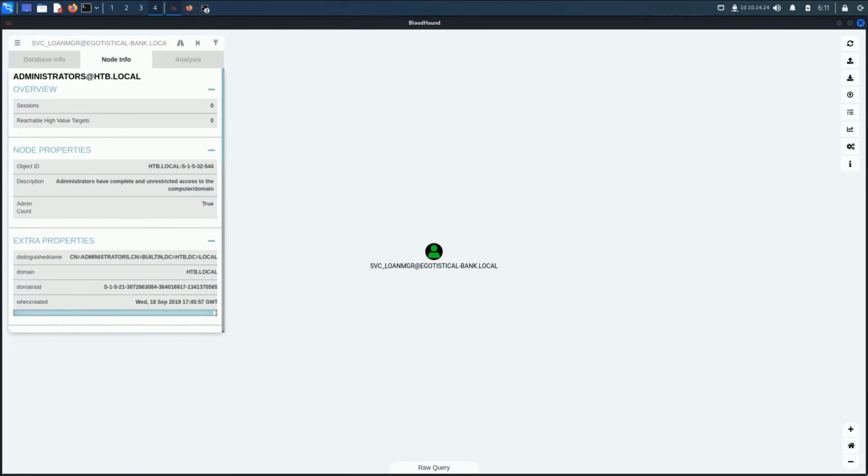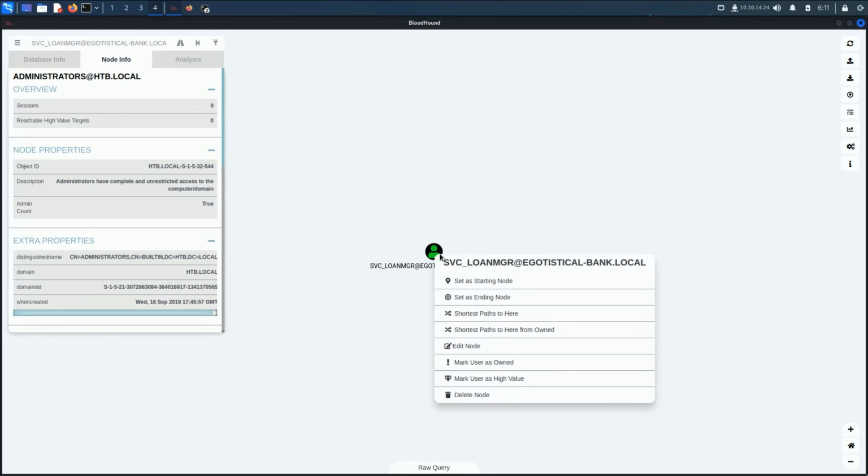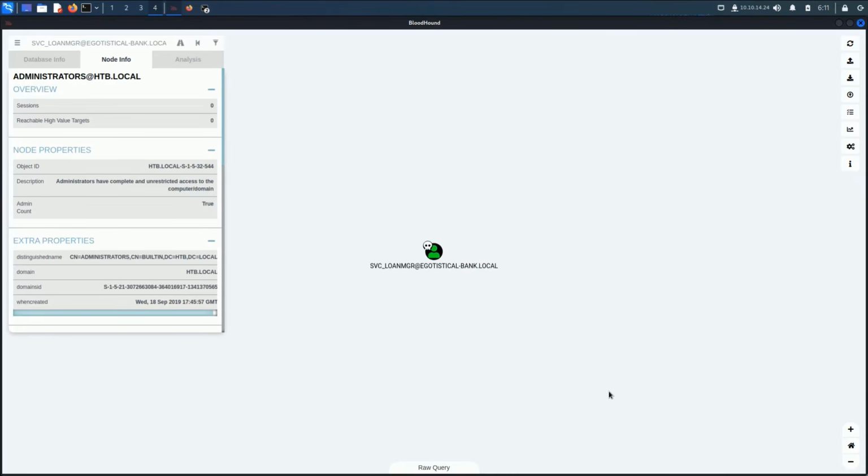All right, so now we're going to do the box Sauna from HackTheBox, and this is a bonus to number 1, which is GetChangesAll. It is a bonus because it relates to DCSync as well. With GetChangesAll, we'll hunt this as well when we are looking through Active Directory and all the things. So in this context, I have owned the user svc_loanmgr at egotisticalbank.local. So I'm going to mark this user as owned.